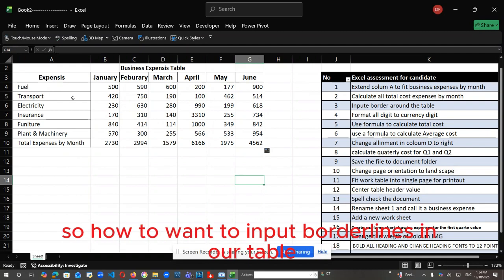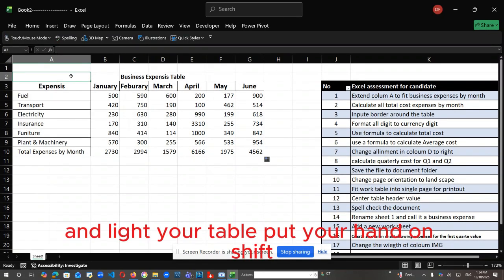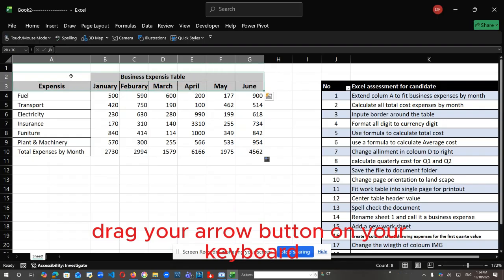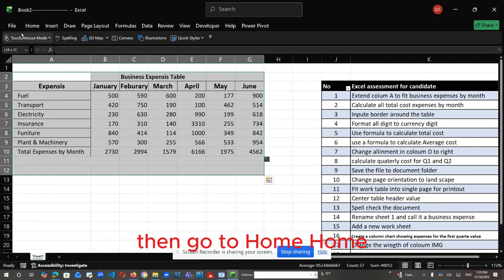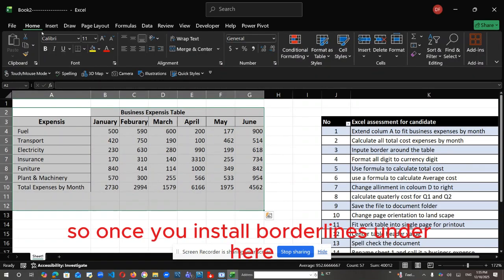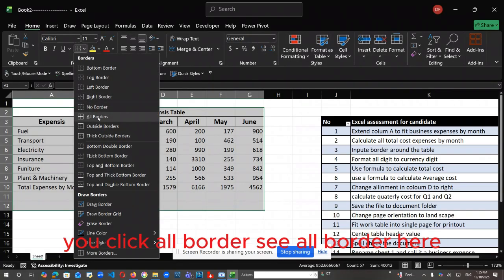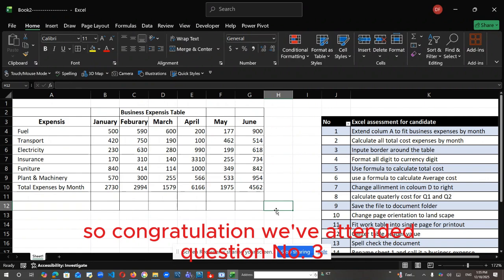So how do we input border lines in our table? Highlight your table. You can see me clearly here. Highlight your table, put your hand on shift, use your arrow buttons on your keyboard to cover the table. Then go to Home. So you want to insert border lines. Under here you can see your border lines listed. You click all borders. See all borders here. So congratulations, we've attempted question number three.